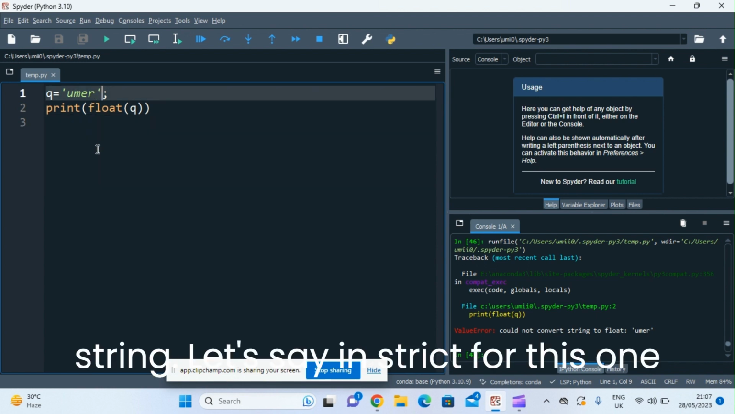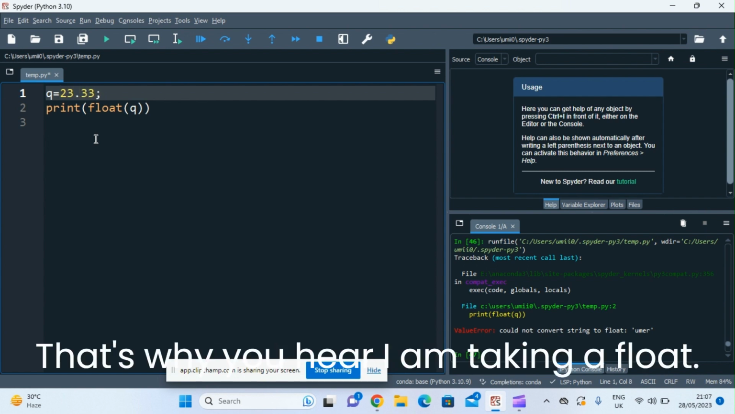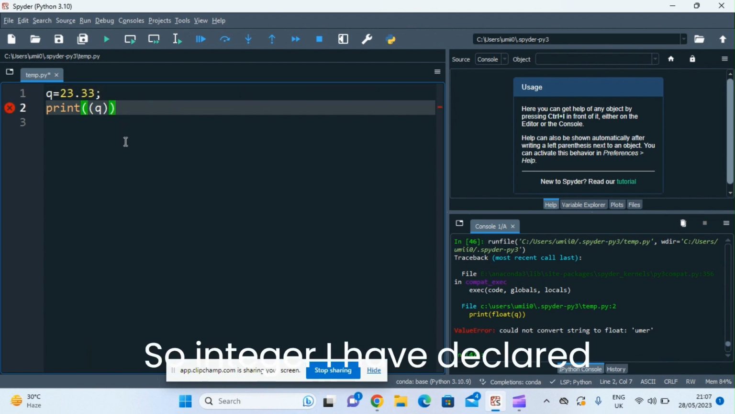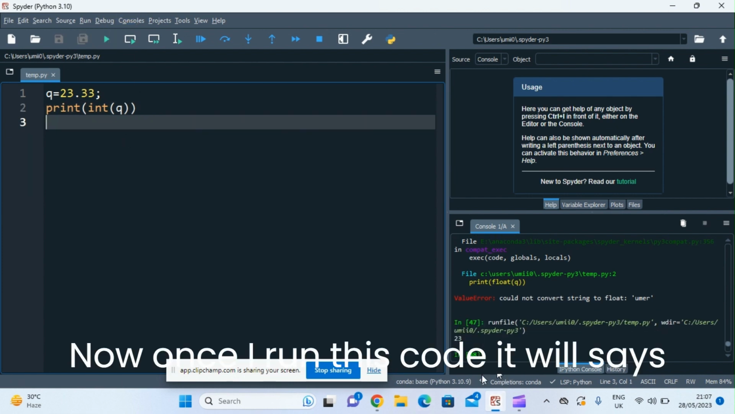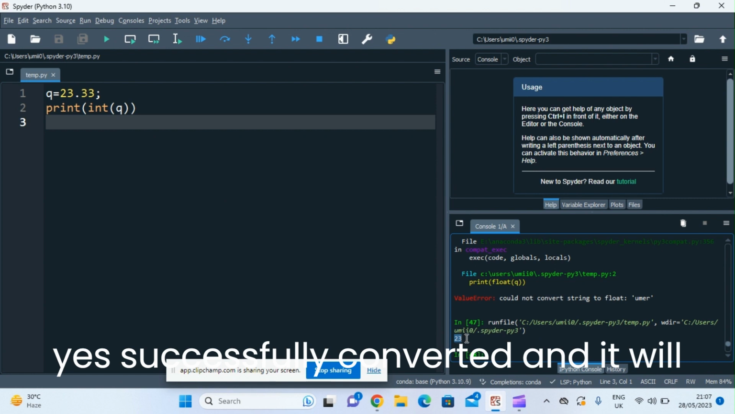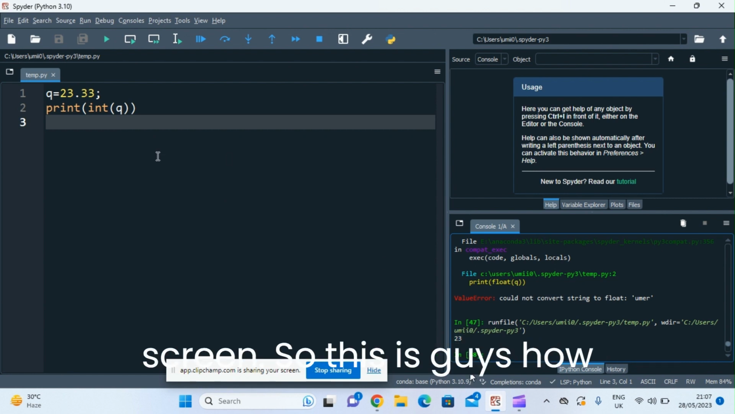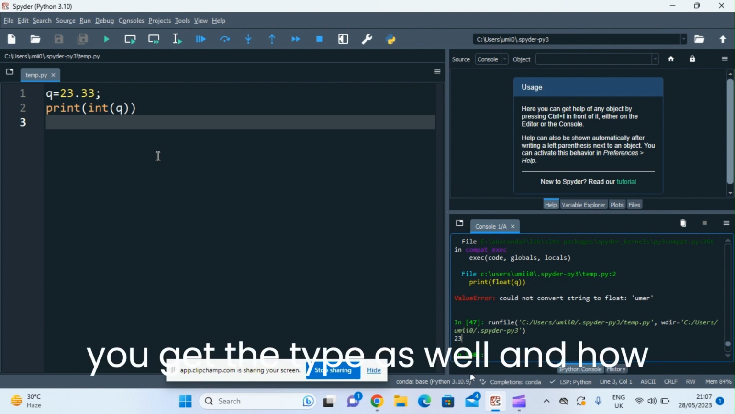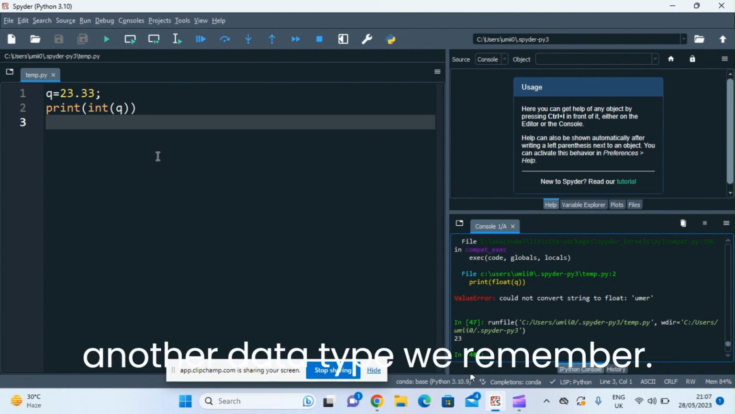But you can convert a float into an int. Let's say here I am taking a float. Now I am saying convert into int, so integer I have declared. Once I run this code, it will say yes, successfully converted, and it will display 23 in my output screen. So this is, guys, how you declare the variables, how you get the type as well, and how you convert from one data type into another data type.